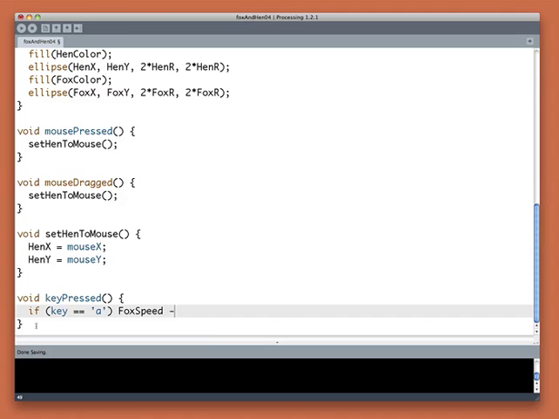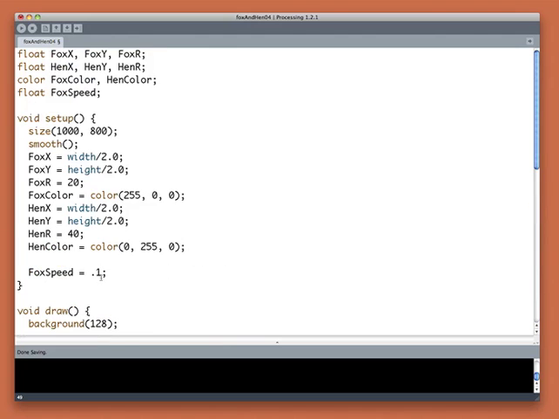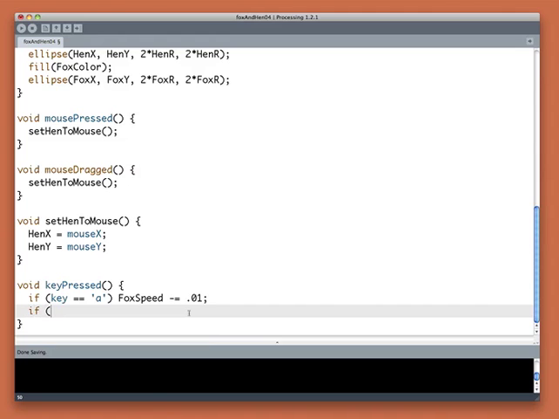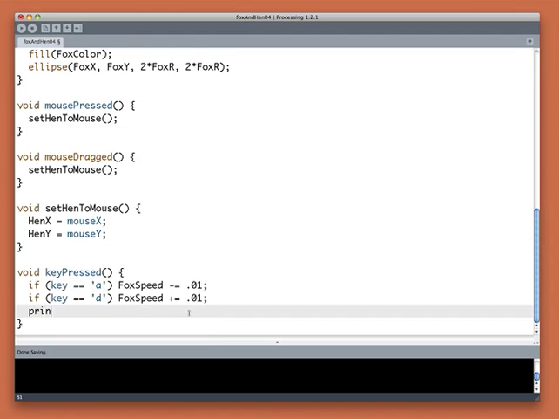I don't know how much. Let's say, what are we using for it right now? It's 0.1. So let's slow it down by 1/10 of that, 0.01. Maybe that's too little, maybe it's too big, I don't know. And I'll use D to go the other way. Plus equals 0.01. So A will slow the fox down, D will speed the fox up. Just so I know what I'm doing, I'll print it out.